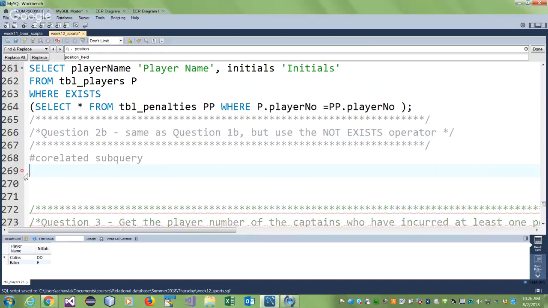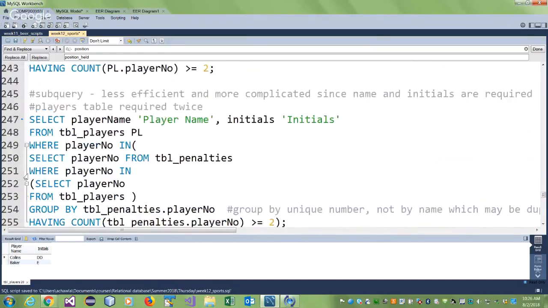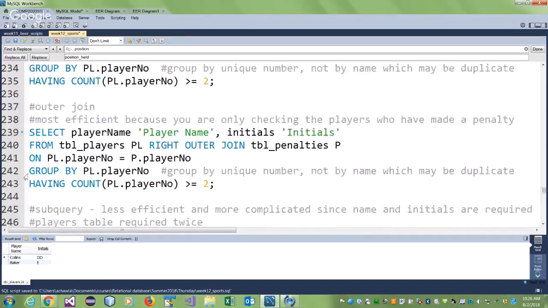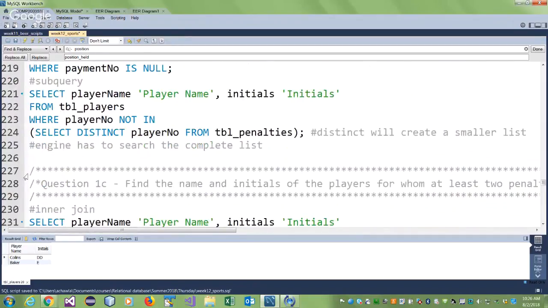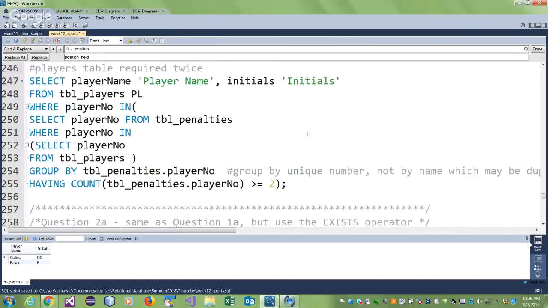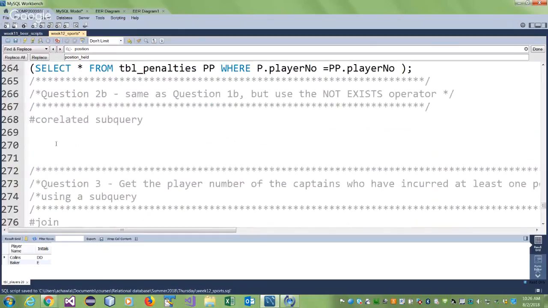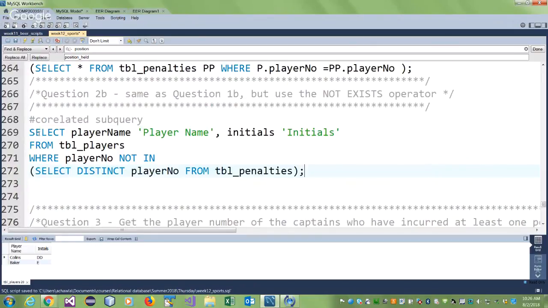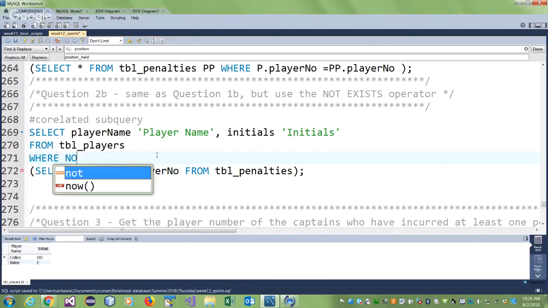Again, I'll do the same thing. Not made a penalty. I'll kind of pick up the subquery from there. There it is. Not paid a penalty. Right? I'll come back here. This is the easiest way of doing it. Because what are you thinking? I'm interested in those players and their initials where they do not exist in the join of the table.